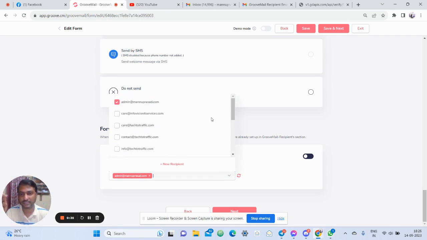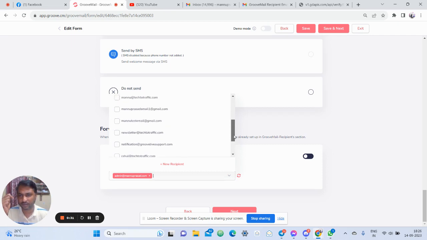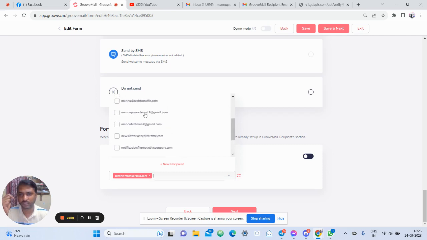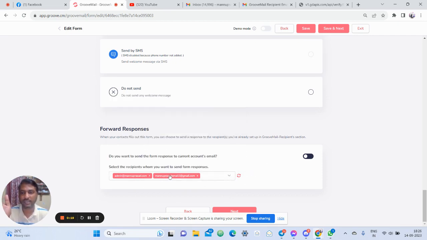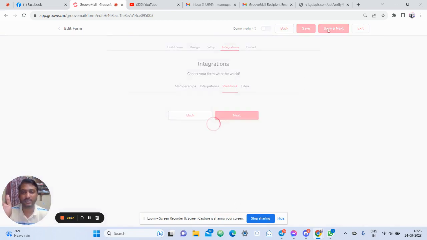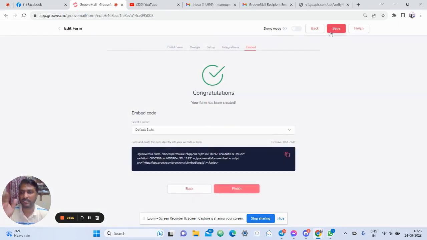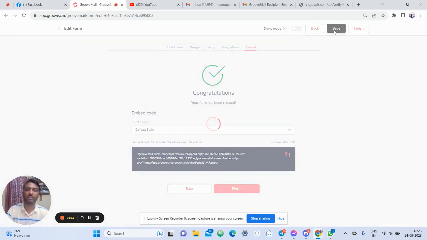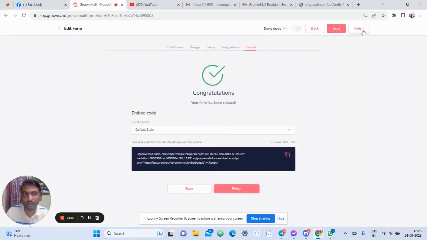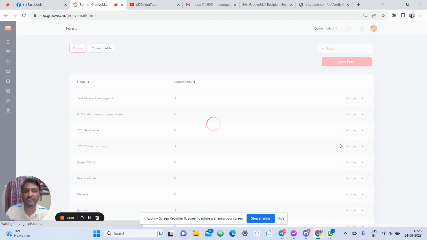So you can see that this one, Manu Prasad email one, is available now. I can select this, and you can select multiple emails as well, as many as you want. So this is how you can do this. You can select multiple emails and click on next. You can save and click on save and next, and it will be done. So this is how you are able to add an email recipient to receive the data from the form submission.